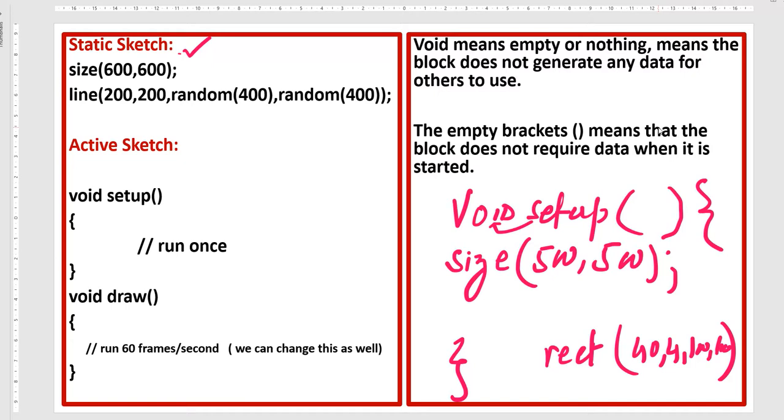So whatever you write down here will run once. Now in void draw, whatever you write in this area, in this part, will run again and again until we stop it. So this is called the active sketch. Whenever you see any programming related to active sketch, it means you have to write down these two blocks, void setup and void draw. And whatever function you write, you have to write between these curly braces.